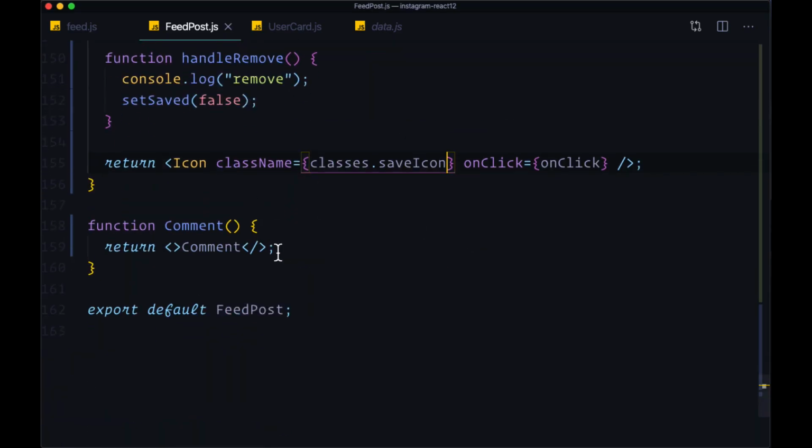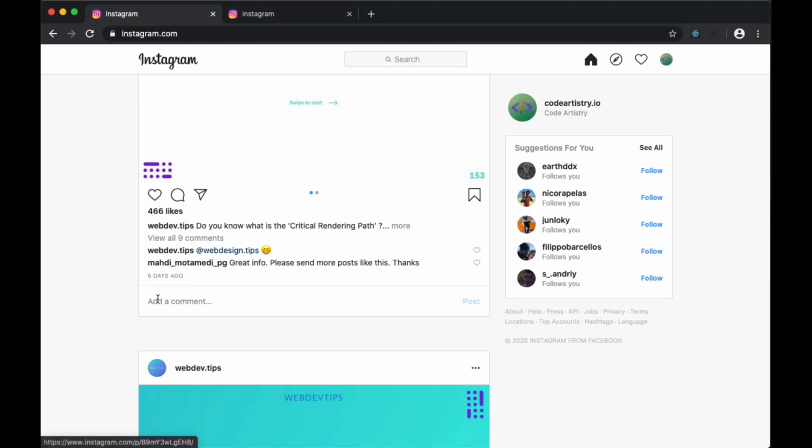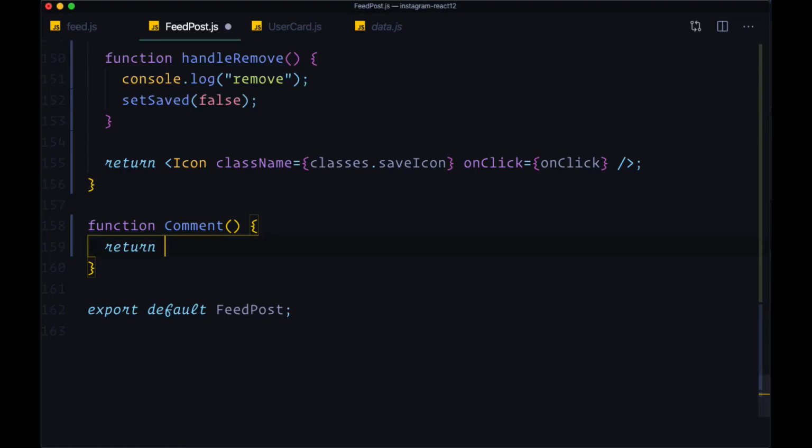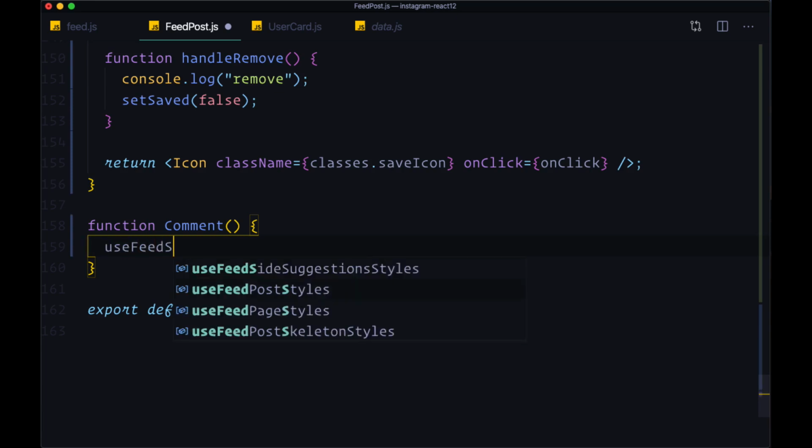And last, we have our comment component. Now this is going to consist of a text area. We have the divider up top, and then we have an inline text area as well as a post button. So here we'll use feed post styles.